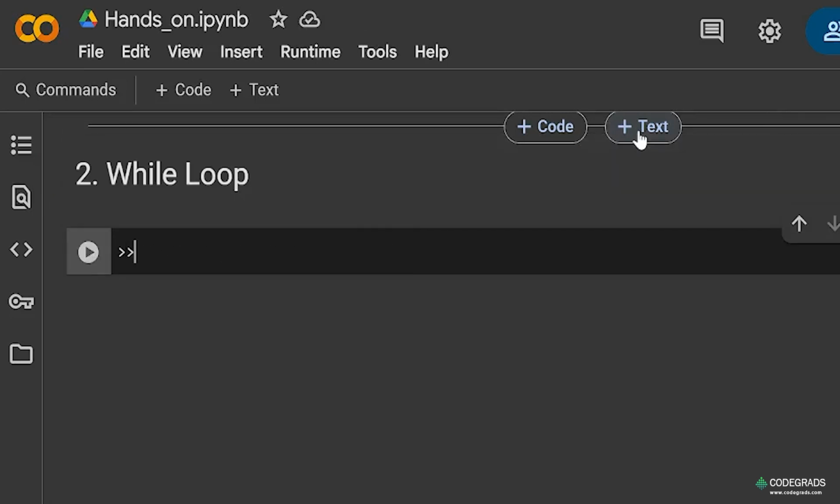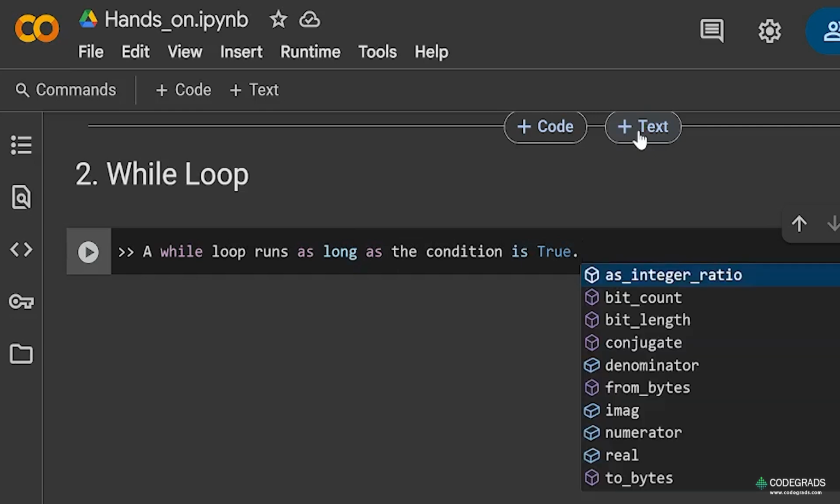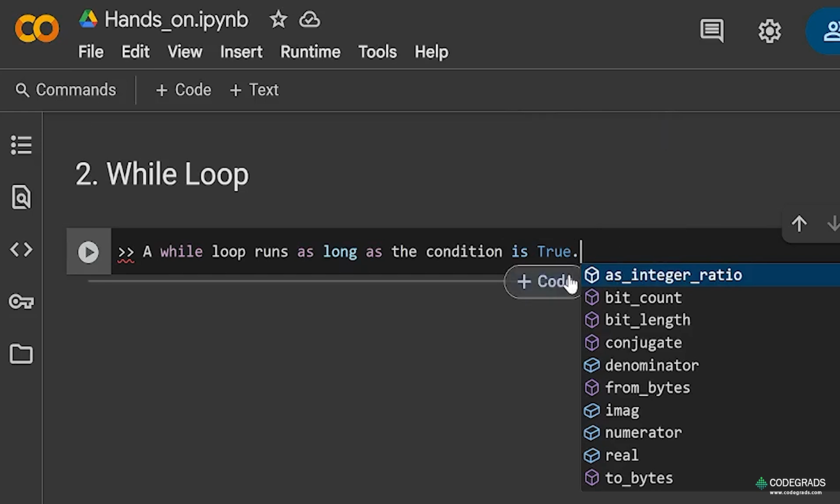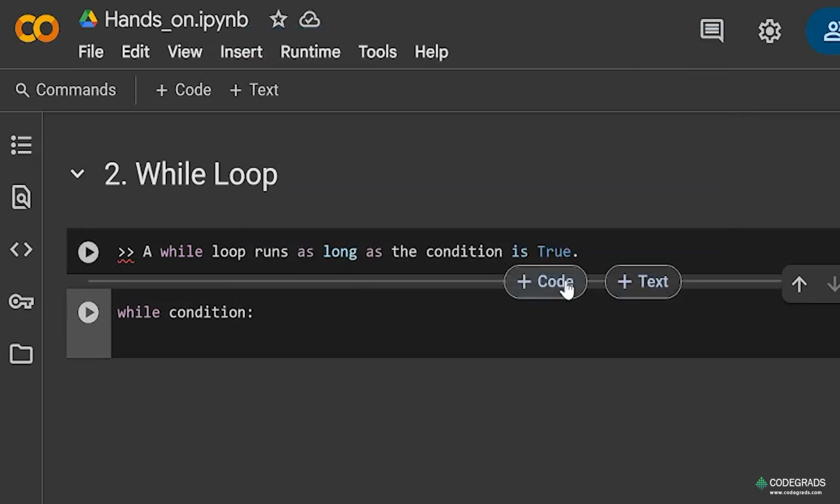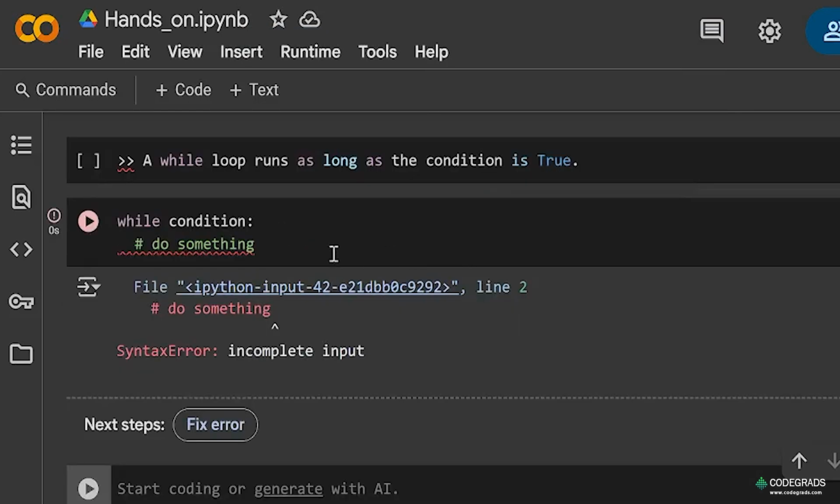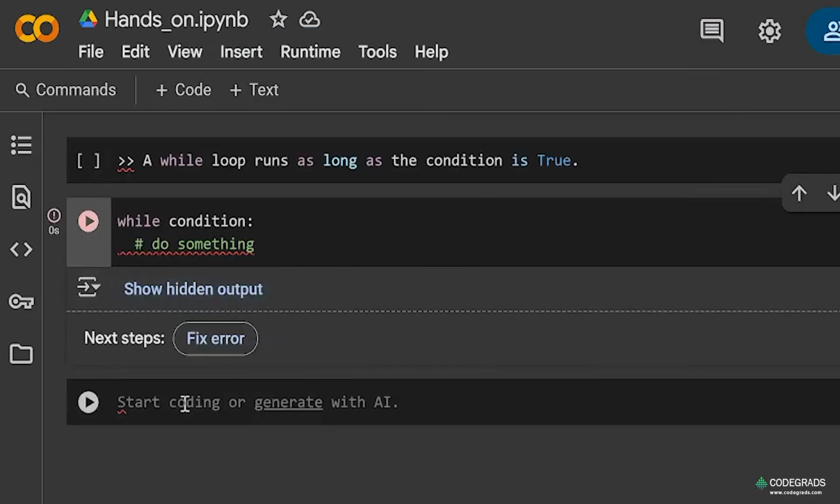We'll see its definition. A while loop runs as long as the condition is true. So the syntax is while, and we'll mention the condition here, and then we'll do something. Okay. So this is the syntax, basically, for the while loop.